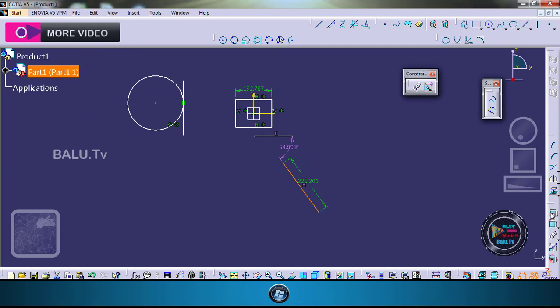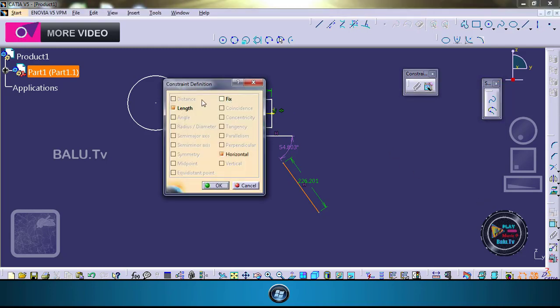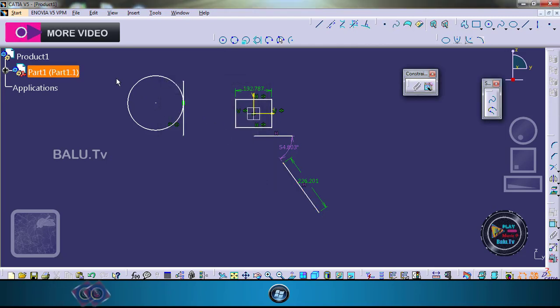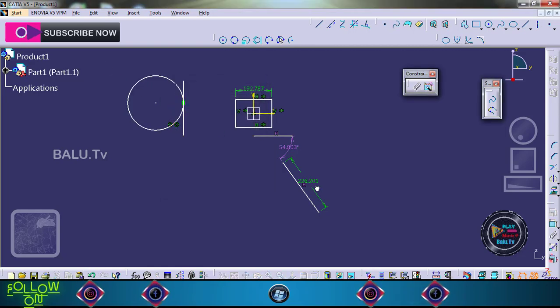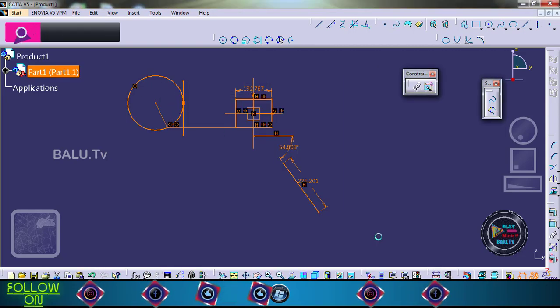Already we discussed the constraints: distance, length, angle, radius, diameter, and the rest. Similarly midpoint, equal points, fix, all of these. We will discuss only the remaining semi-major axis and semi-minor axis. Select this one, go to the dialog box, and it will not appear. The semi-major axis and semi-minor axis are only visible on an irregular shape or ellipse.